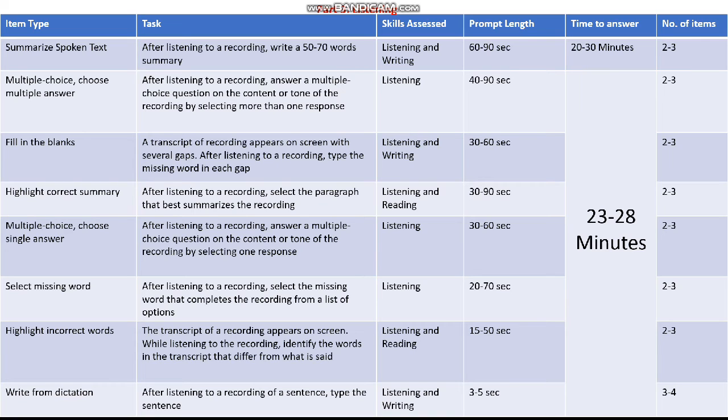The first one is summarize spoken text, and the last one is write from dictation. These are the most important, and especially write from dictation is the most important, which is also known as the game changer, because your writing skills are also assessed.